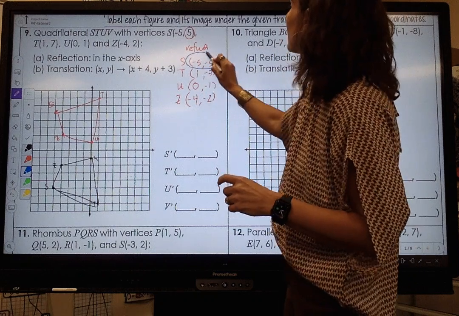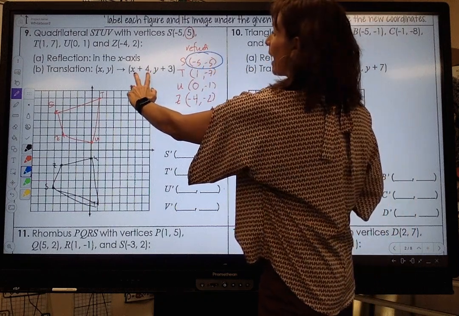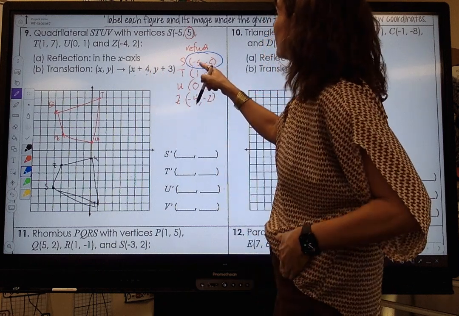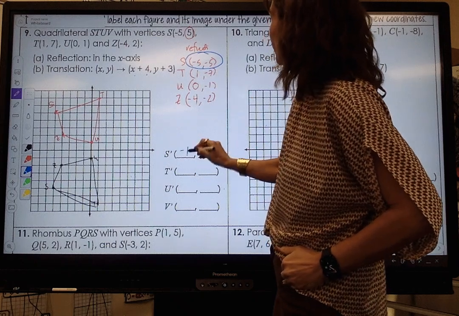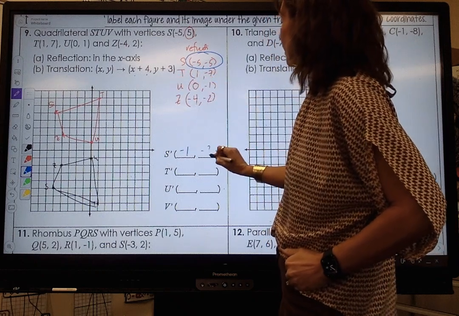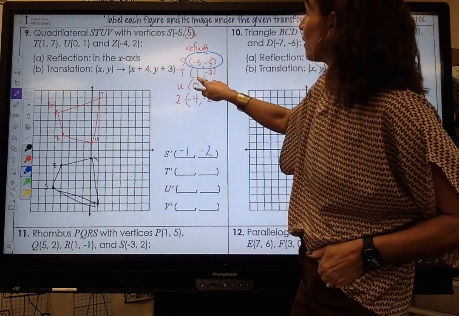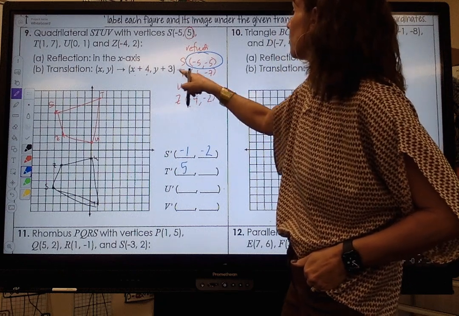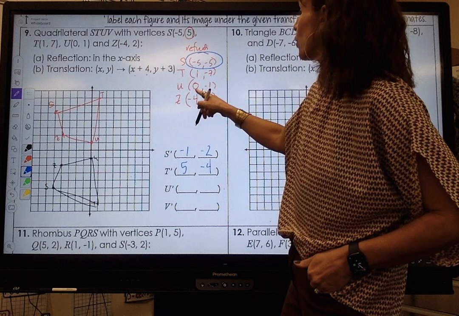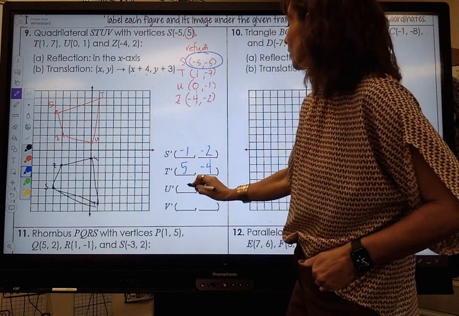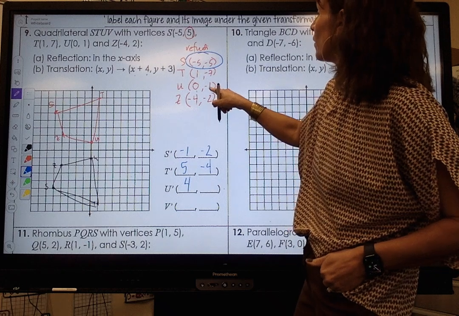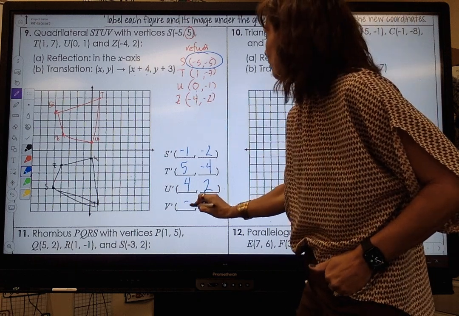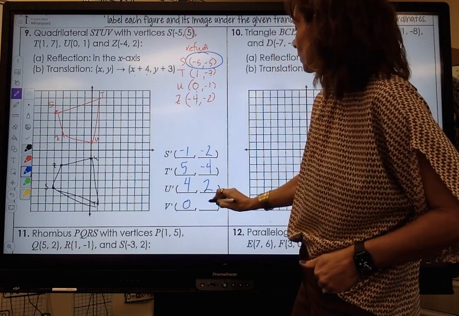Now what we're going to do is translate it. So I'm taking the same ordered pair here, and I'm adding 4 to my x value, and adding 3 to my y value. If I do that with S, -5 + 4 is -1, and then -5 + 3 is -2. For my T, I add 4 to the x value, so 1 + 4 is 5, and then -7 + 3 is -4. For U, 0 + 4 is 4, and for my y value, -1 + 3 is 2, and for Z, -4 + 4 is 0, and -2 + 3 is 1.